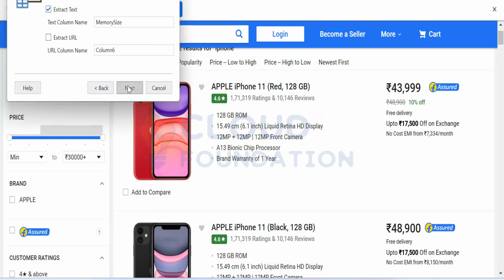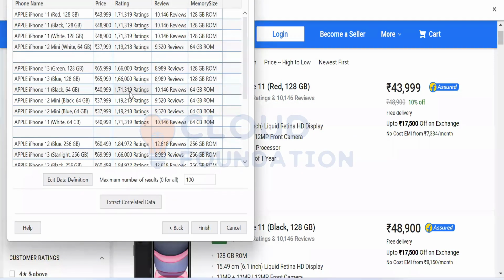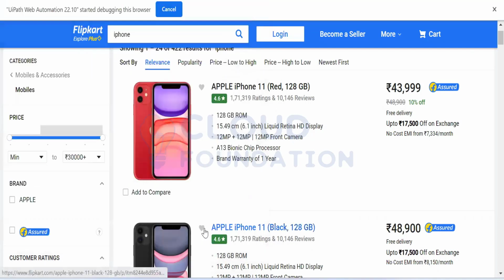Click next. We want to tell UiPath these are similar items, like I told you, a pattern. So it is asking whether the second column pattern is also the same. That is what we are selecting two times. So now this is the information. I'm clicking the Finish button.